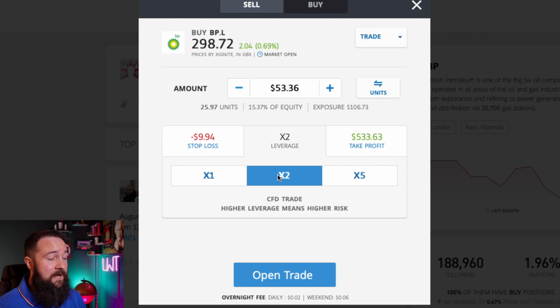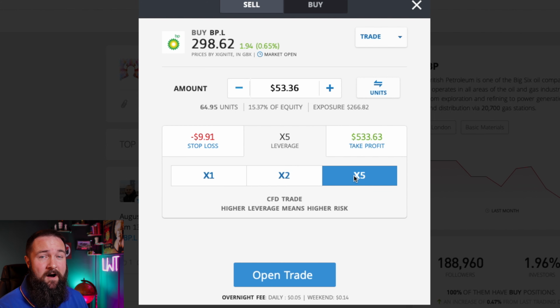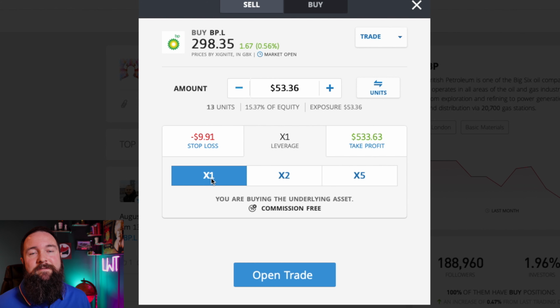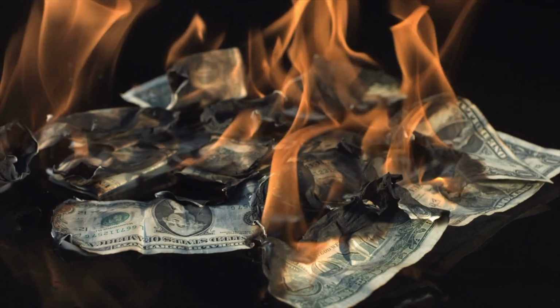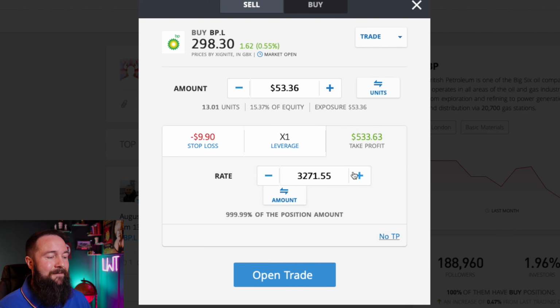But if we click 2 times leverage, you can see here it automatically changes to a CFD trade, which means higher risk. And if you click 5, you're absolutely out of your mind, but you can buy 5 times leverage. Now, when you're buying FX or crypto, this 5 could be a hell of a lot more, depending on eToro's current risk structure. But I do strongly suggest, especially if you're a new investor, just stay away from leverage. You don't need it in your life. It might be the quickest way to make a quick buck, but it's definitely the quickest way to lose everything you have.